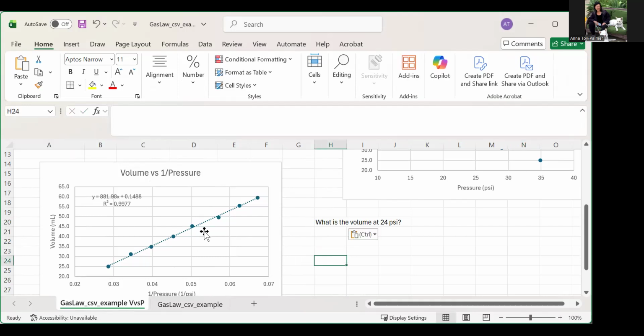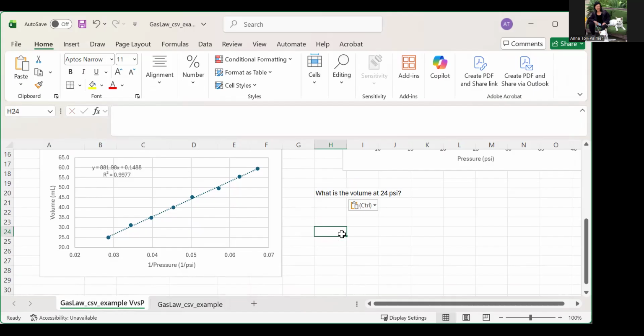Okay, and then let's take a look at our equation. So y is equal to some value times x plus 0.1488. So y is the volume. We can see that it's the volume in milliliters. That's on the y-axis. And then 881.98, okay, that does have an excessive number of significant figures, but let's just ignore that for now and focus on the graph and doing my interpolation.